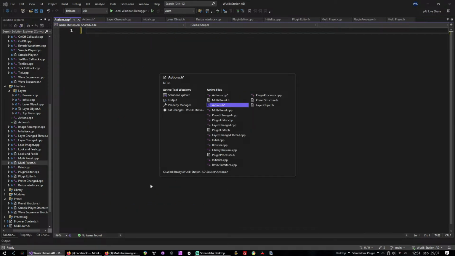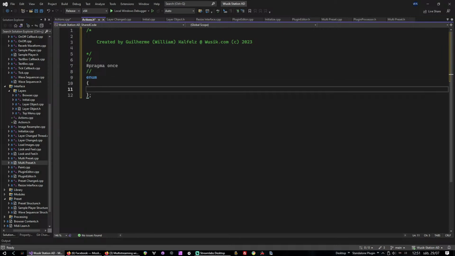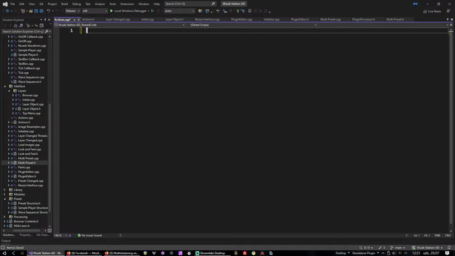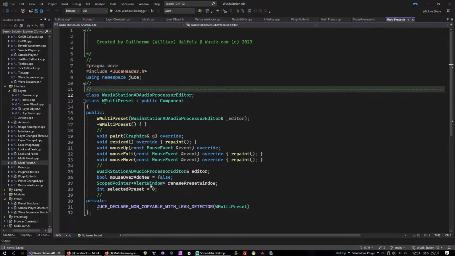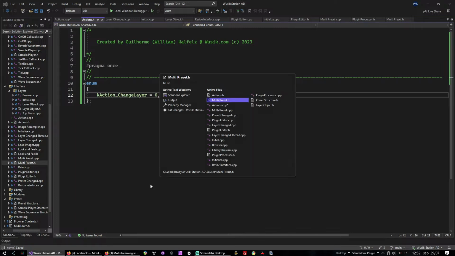The header file is just going to have an enumeration of the actions. So change layer. You don't need to put equals 0, but I like to put equals 0 just so I'm certain that that's going to be 0. It's just so when I start mixing enumerations, I don't forget to put equals 0 when I need it to be equals 0. It's just for the sake of adding it.